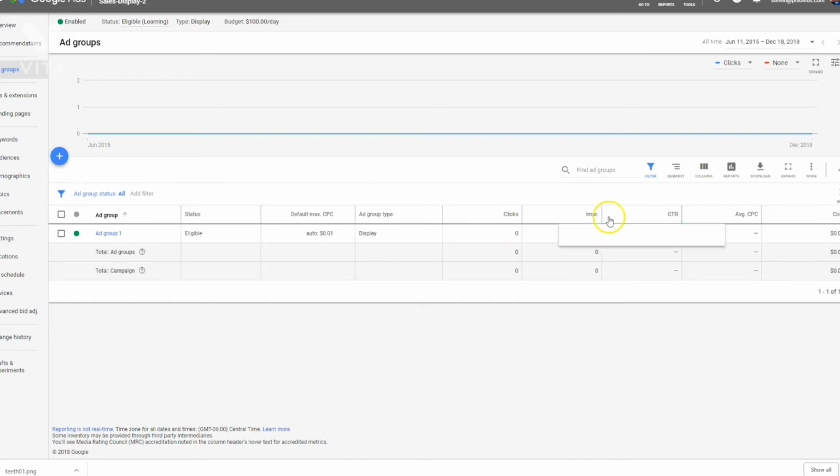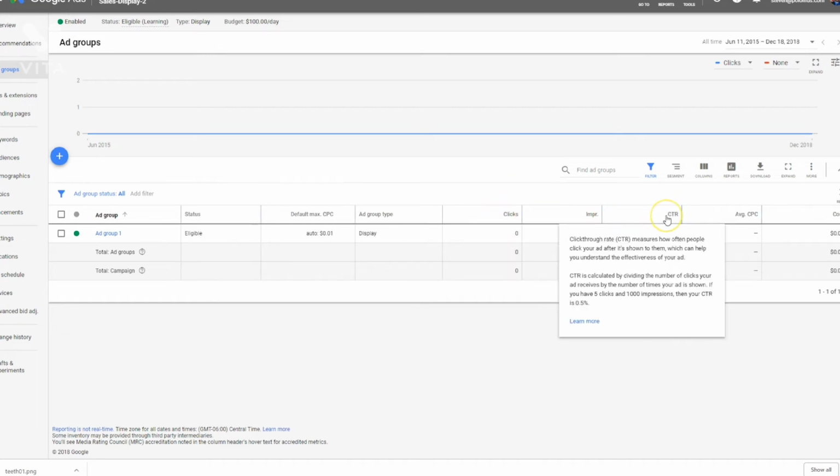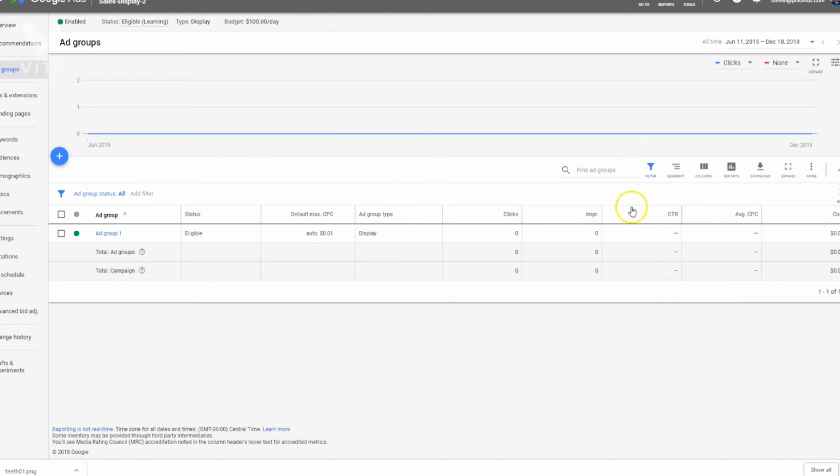So click-through rate would be what percentage of the impressions, of people who technically, quote-unquote, saw it, ended up clicking, okay? That's your click-through rate. And then average cost per click is basically the total cost that you've spent to get that number of clicks. That equals your average cost per click, okay? So that's what you want to monitor.